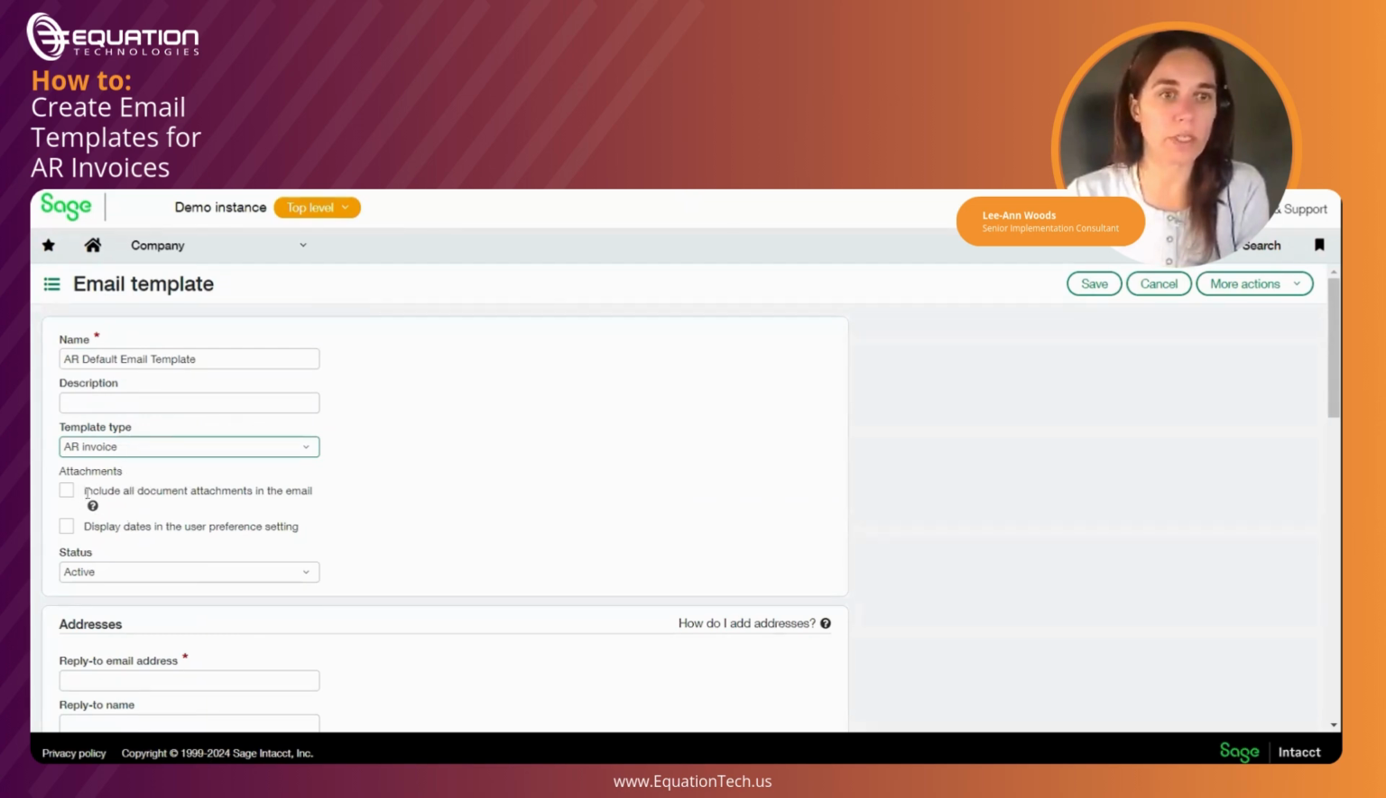So this attachment section, include all document attachments in the email. Probably don't want to check that. There's already going to be one attachment on the email, and that is the actual PDF. The printed document template of your invoice details is going to be attached, but include all document attachments is anything else that you've manually attached to the invoice. So where you drag and drop into the attachment section, it can optionally include all of those in the email as well. Why I say you probably don't want to do that is because generally this is internal information that is stored as an attachment.